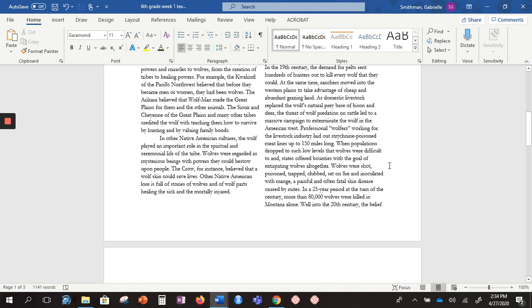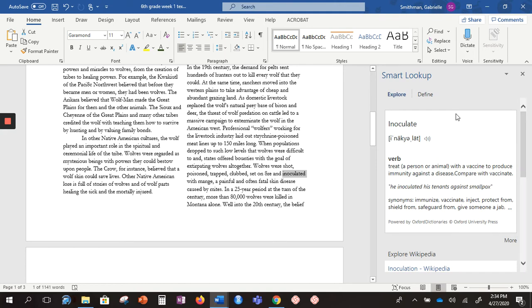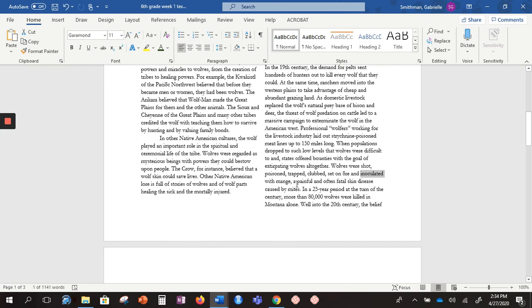Wolves were shot, poisoned, trapped, clubbed, set on fire, and inoculated with mange. Let's look at what that word inoculated means. I know what it means, but it means to treat with a vaccine. So they were given medicine, or they were given shots with mange. Mange is a disease, so they were purposefully making the wolves sick. A painful and often fatal skin disease caused by mites. So they're purposefully giving them this disease.